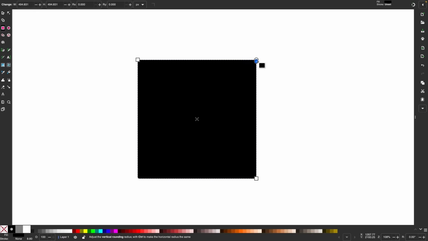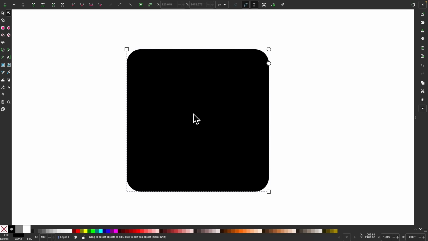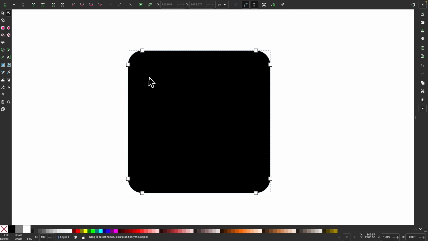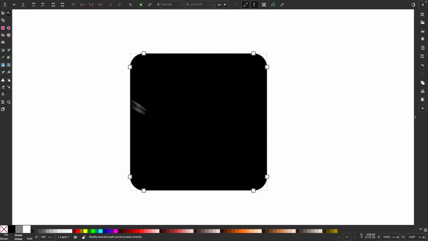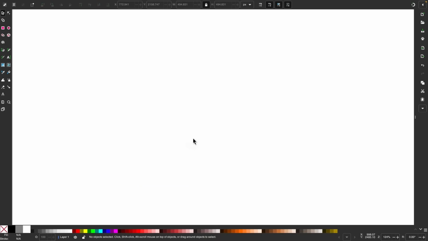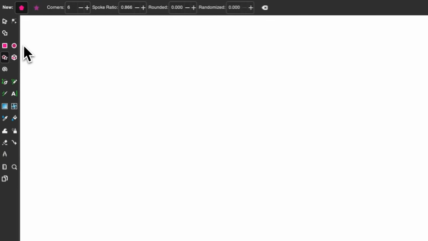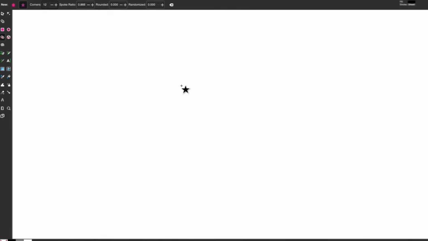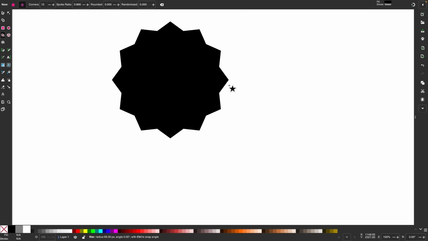So I could take this handle up here and make the corners of this rectangle rounded if I want to. And if I go to the nodes tool, you can see we don't have nodes, but if we go to Path, Object to Path, now we have a simple node-based path that we can work with. And let me get rid of that one. And as one more example, I will show you the stars option. So I'm going to choose the stars and polygons tool. I'm going to select the star option and I'm going to add a bunch of corners there, maybe something like 12. And I'll click and drag.